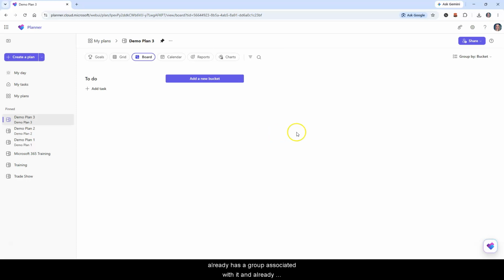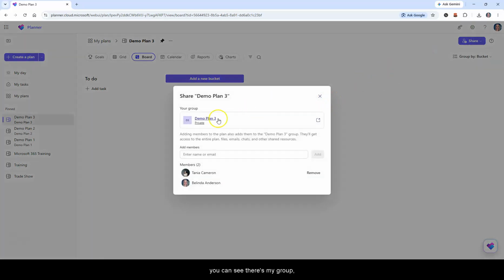My demo plan 3, again, already has a group associated with it and already actually has multiple users. So there's already myself and Tanya as members of this one. So if I go into share again and choose the share option, you can see there's my group, there's our existing members. But then again, I can go in here and I can continue to add more members if I need to. So very, very straightforward once you have that group already structured.